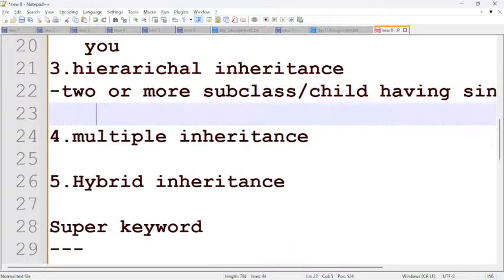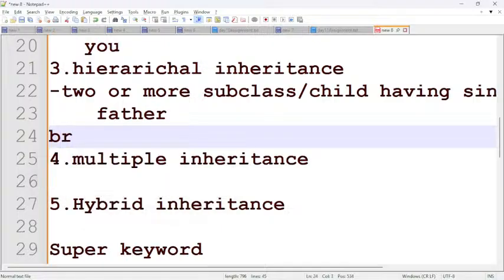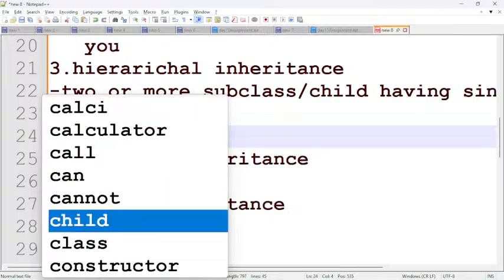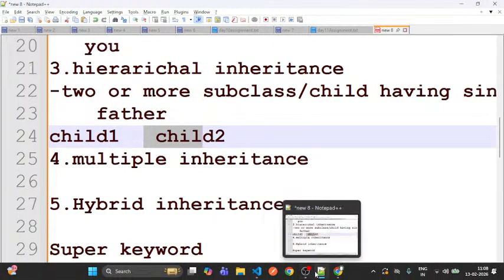Suppose there is a parent, the father, and it has child one and child two, both having the single parent. This is one class and this is another class, both having the single parent. Then the type of inheritance we call hierarchical inheritance.